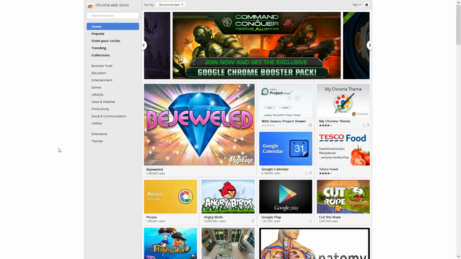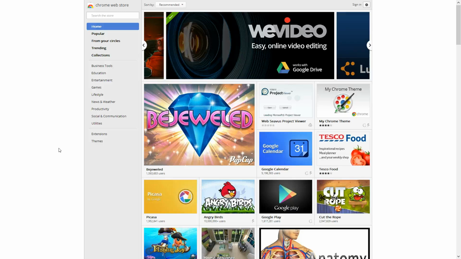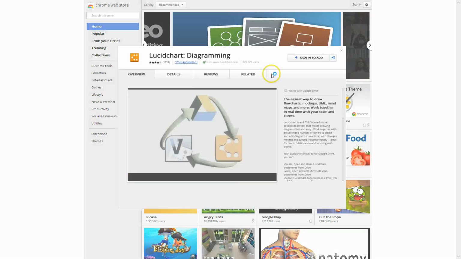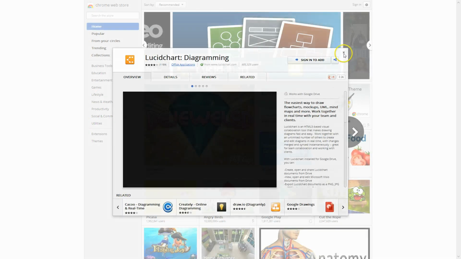The Chrome Web Store is a marketplace for themes, apps and extensions for users of the Google Chrome browser. It's a bit like the Google Play Store for Android apps. Now you can look for specific apps here. If we just click on one, for example, we can sign in and add that to our Google Chrome browser.